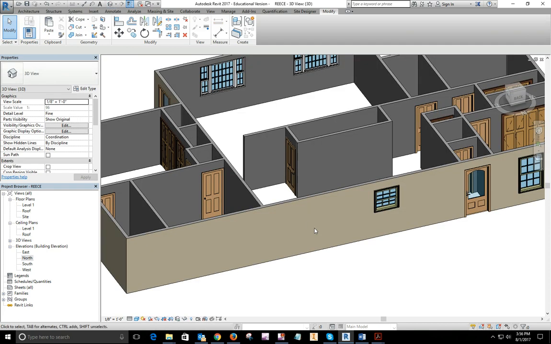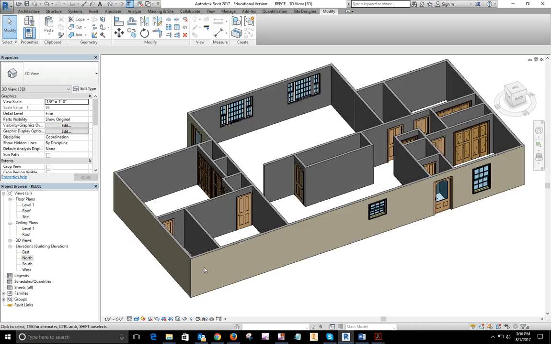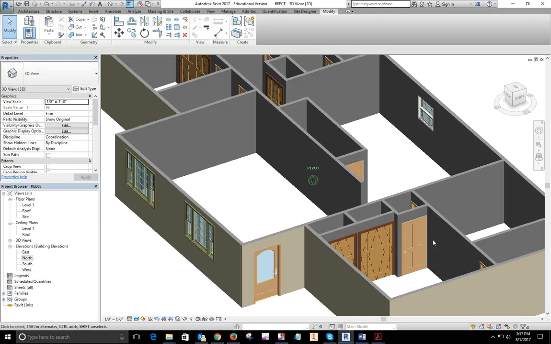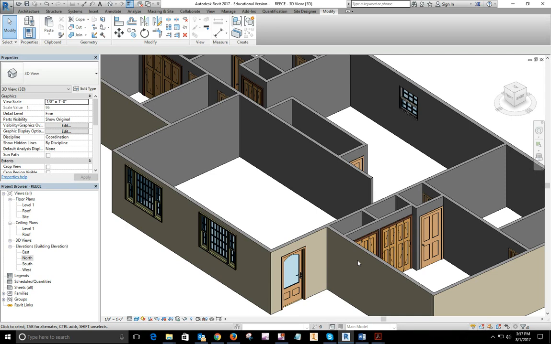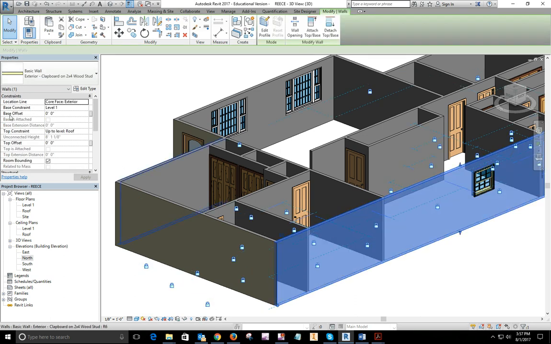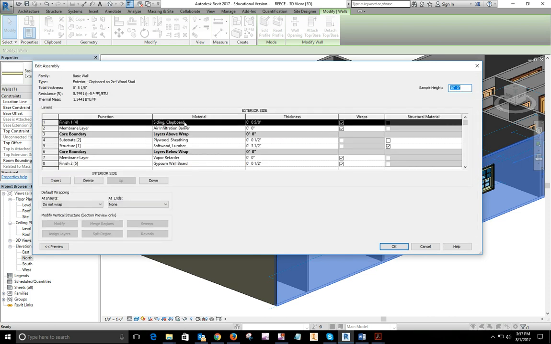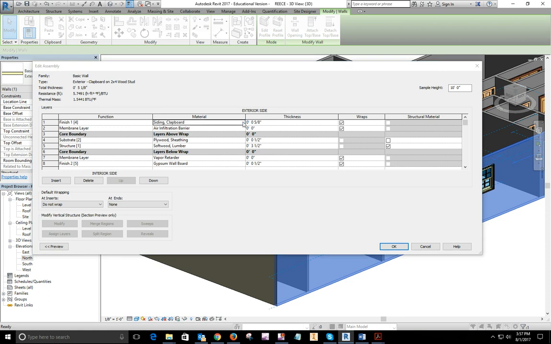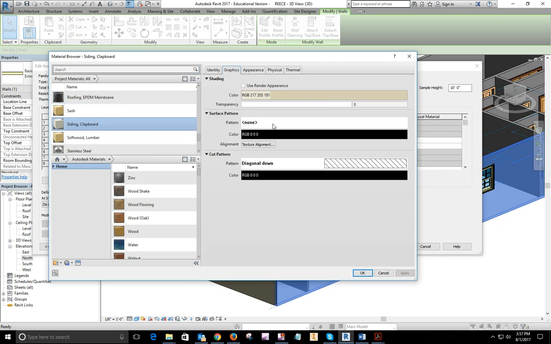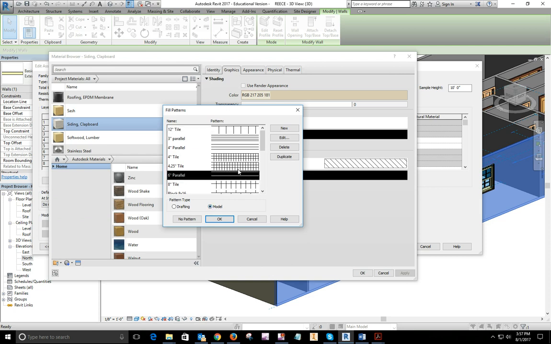Now I was going to show you this on the walls. When you go to your 3D view, you can check and make sure all your walls are the right height. And you want to make sure that on these exterior walls, the exterior is on the exterior. In this case, it's just kind of a beige. If that bothers you and you want to see actual lapboard siding, let's go in and edit our wall type. Edit the structure. Go to our finish. We want to edit the material on that. We'll go to graphics, and right here, surface pattern. Let's change that and go to model with a 6-inch parallel.